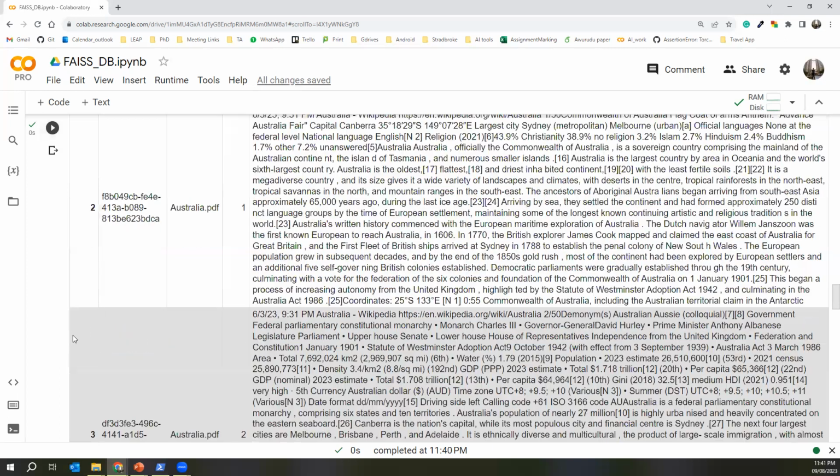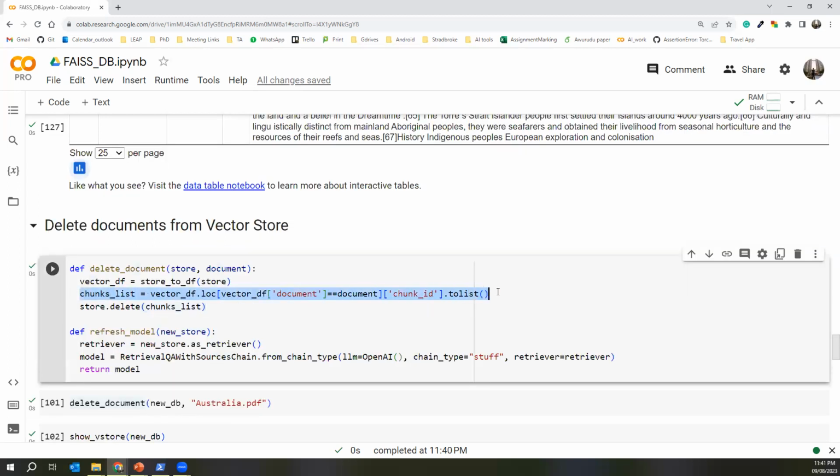In this line of code, basically what I'm doing is getting all the chunk IDs which map to the given document ID, and then I'm creating a list of that. Next, I'm calling the store.delete method and forwarding this chunk list. With this, it will delete all the chunks that correspond to the mentioned document.